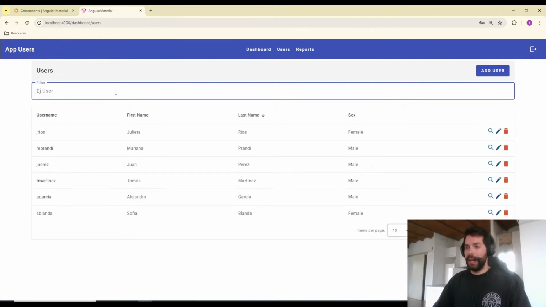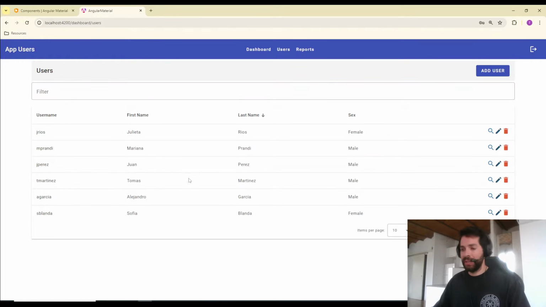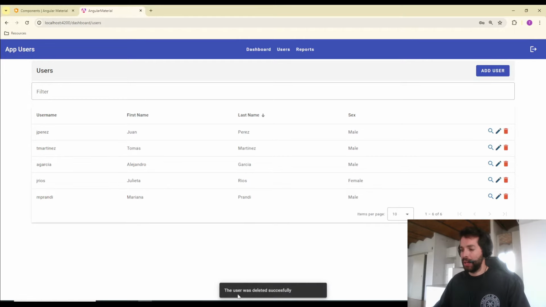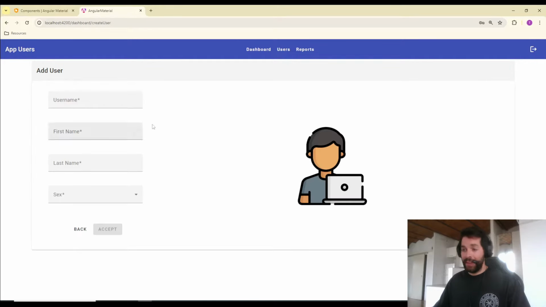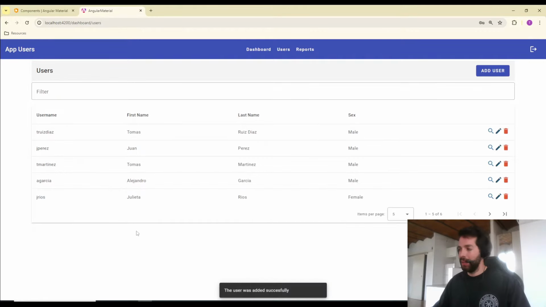Another action that we are going to see is how you can delete a user. Here, if I click here, we delete the user and we show a message. Another action is to add a new user. For example, here I will put a new user. This one we are going to work with Reactive Forms. And here we have a message that the user was added successfully.